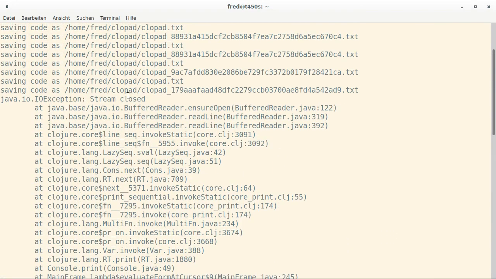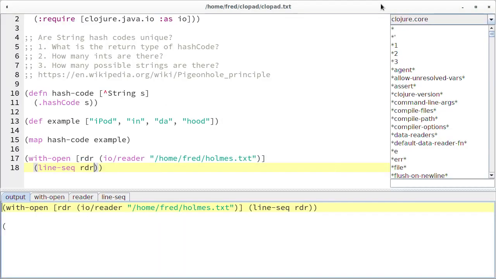Here, stream closed. Okay, so this is a fundamental problem when you mix resources that have to be closed with laziness. Again, here the file is closed and then the wrapper will try to print the sequence, and since the sequence is lazy, we can't read the lines from the file. That's a problem.